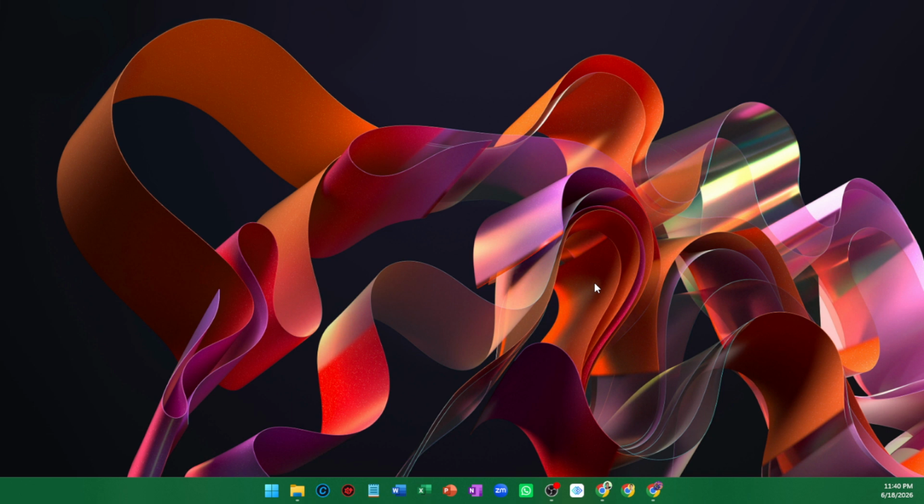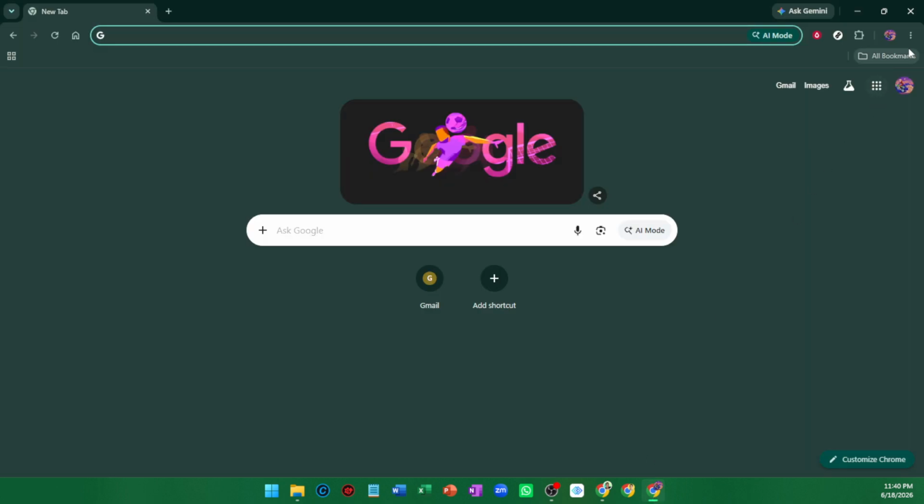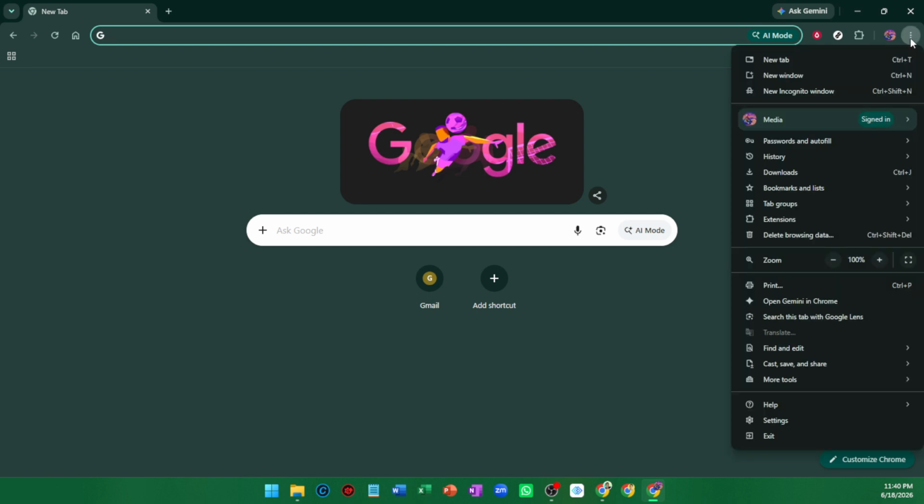It's a simple setting, but it makes a big difference if you want to pick up right where you left off. To get started, open Google Chrome on your computer. Once Chrome is open, look to the top right corner of the browser window. You'll see the three-dot menu, which gives you access to Chrome's main options and settings. Click those three dots to open the drop-down menu.